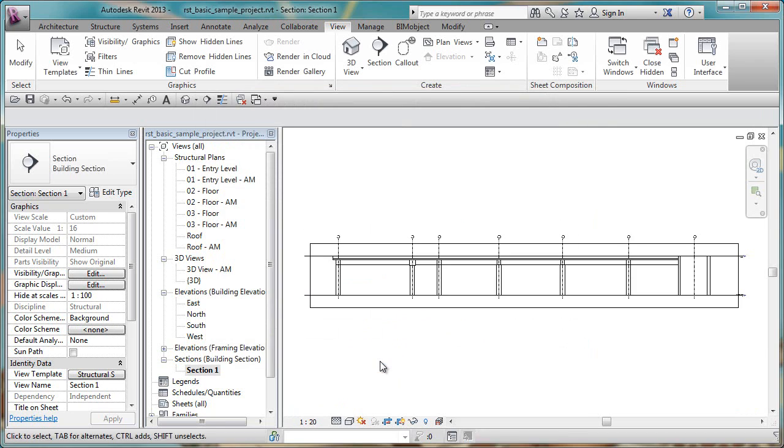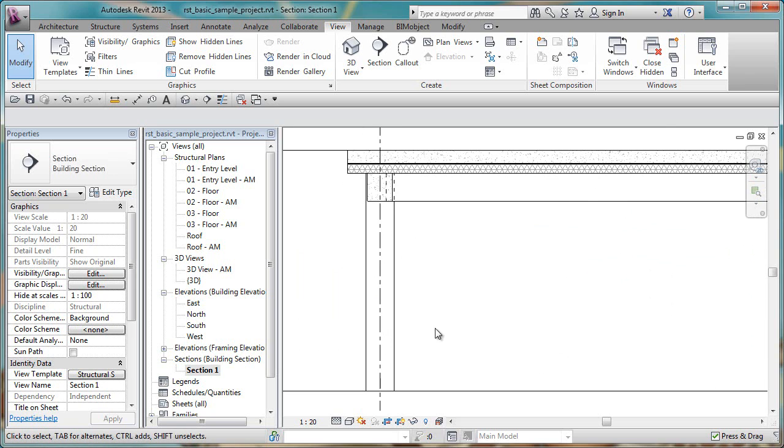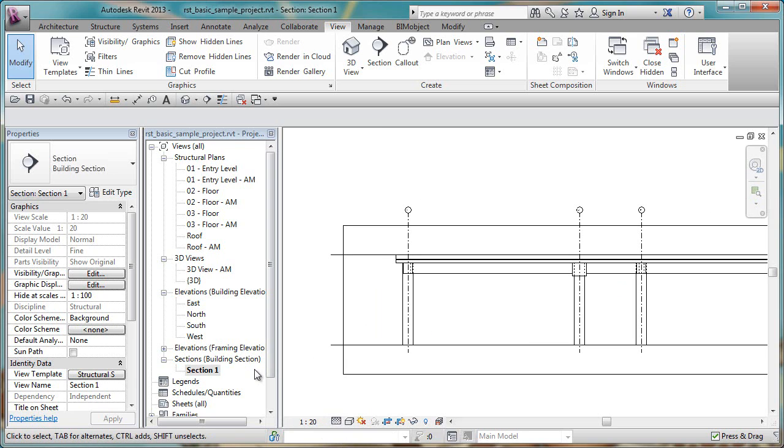And if I hit OK, what happens is it automatically takes all the views that are using that template file and updates it. I no longer have to reapply that. So now you'll notice my scale is set to be 1 to 20. My detail is fine. So anytime I have a section, and I can have more than one, I can create different template files.